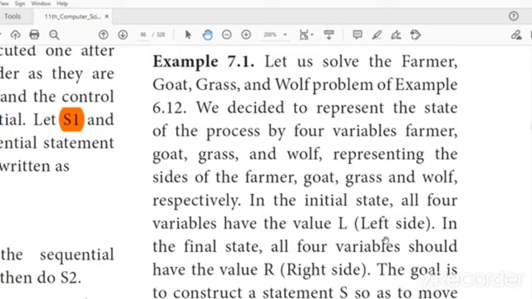So finally, after performing all the calculations and giving a solution to this problem, நமக்கு ஃபைனலா இன்புட் அவுட்புட் ரிலேஷன் அவுட்புட் வரும்போது எங்க இருப்பாங்க? All the four will be in the right hand side. So what is the final value will be there? R. Do you understand that? So farmer, goat, grass and wolf இந்த நாலுமே நம்ம வேரியபிள் எடுத்துக்கிறோம். இனிஷியல் வேல்யூ லெஃப்ட் ஹேண்ட் சைட், ஸோ L-ன்னு கொடுக்குறோம் because they are all in the left hand side. ஸோ ஃபைனலாக அவங்க எங்கே மூவ் ஆகணும்? ரைட் ஹேண்ட் சைடுக்கு மூவ் ஆகணும்.